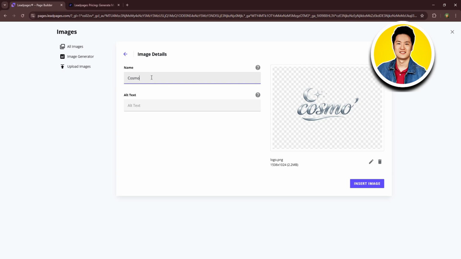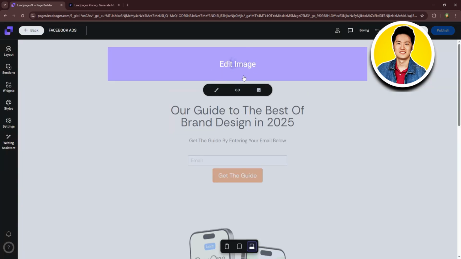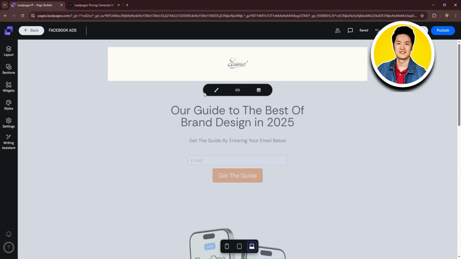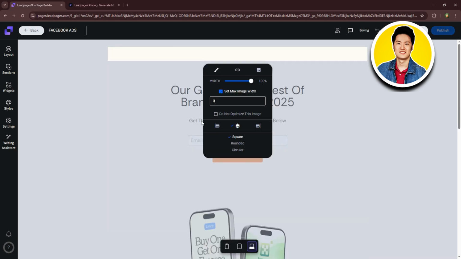This step is optional. You can skip it if you want. Then you can even add an alt text. Once done, just click on Insert Image on the bottom right. And as you can see, the old image has been replaced by this new one. Then we can further customize this section by using these options on the bottom. For example, this paintbrush icon. From here, we have options to set the width of the image. We can also set a max image width by typing in the number right over here.